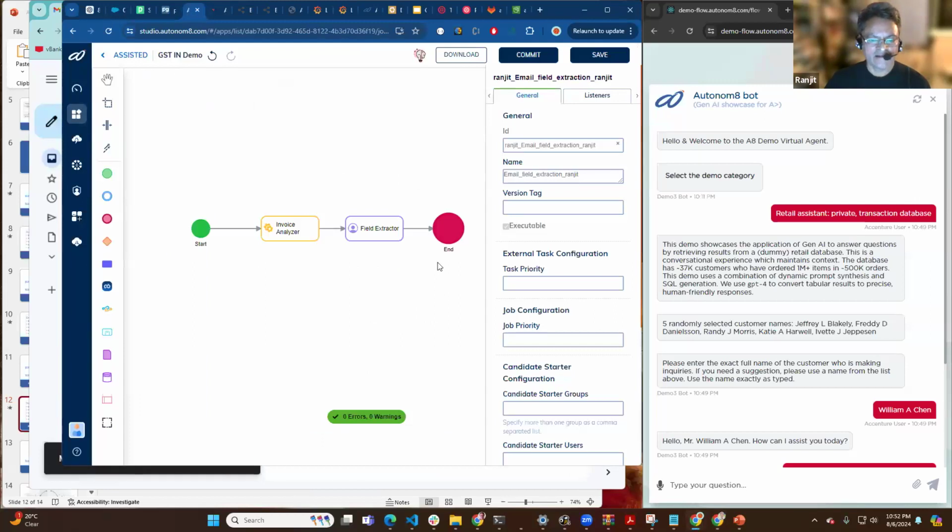So at the backend, using our tool, we've created a simple workflow. What it does is analyzes the invoice that's coming in and extracts the fields from it, and then displays it for you in the console.